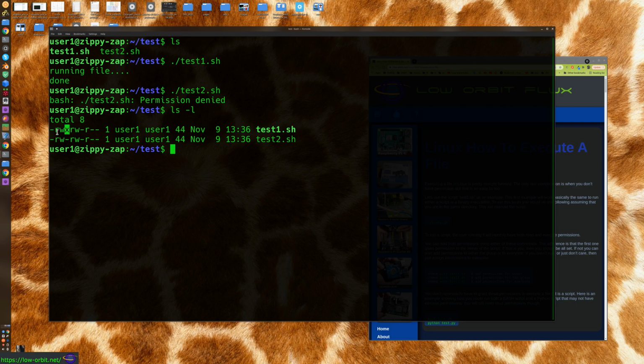Now the way permissions work, real quick, just the basics. These first three bits are permissions for the owner of the file. Then these are for the group of the file. And then these are for all other users on the system. So r is for read, w is for write, and x is for execute. So here we see we have read, write, execute permissions for the owner, read and write permissions for the group, and only read permissions for everyone else.